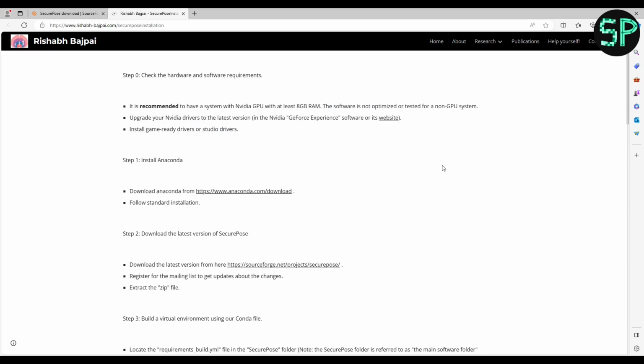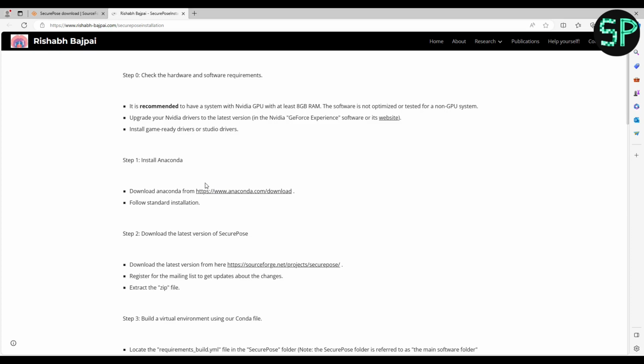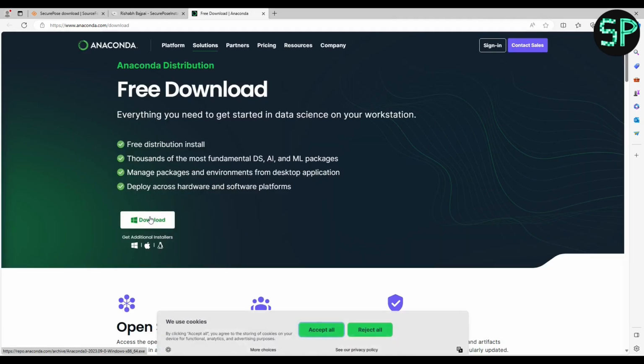Now the first step is to install Anaconda. Anaconda is software that helps in managing virtual environments, and for SecurePose it is recommended to use a virtual environment. So we will now go to this website and download the latest version of Anaconda.